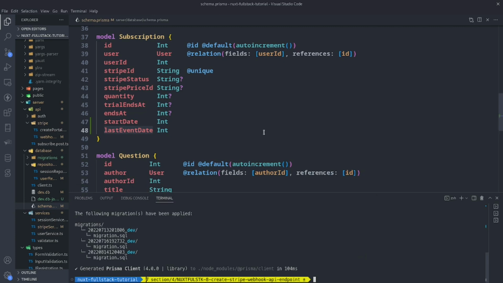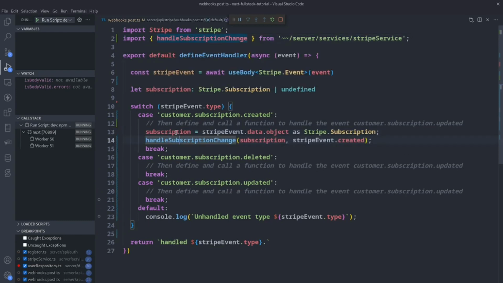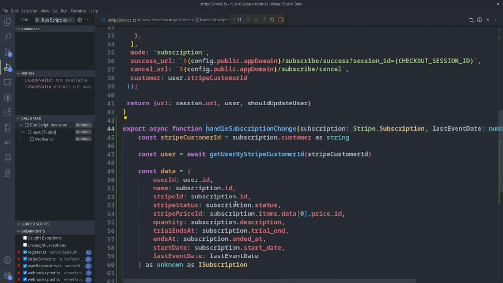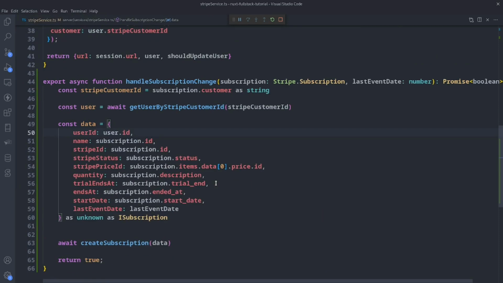Now let's get started on actually handling the webhooks. All right, to handle the subscription created event, we will do that actually in the Stripe service. And then we will grab the subscription from the object, and then we will handle a subscription change. In that Stripe service, we will create a function called handle subscription change, and we will accept that subscription and that last event date as a number that we discussed a second ago. And here we will use the Stripe customer ID.